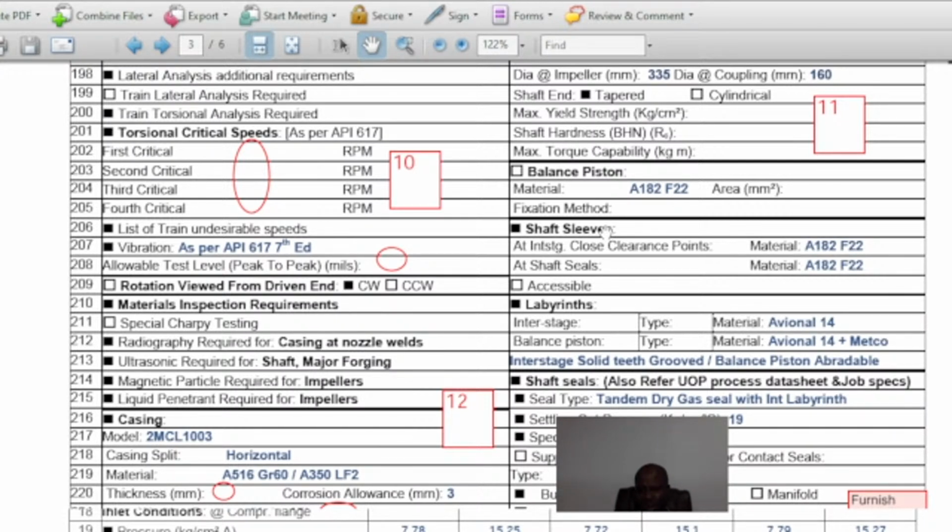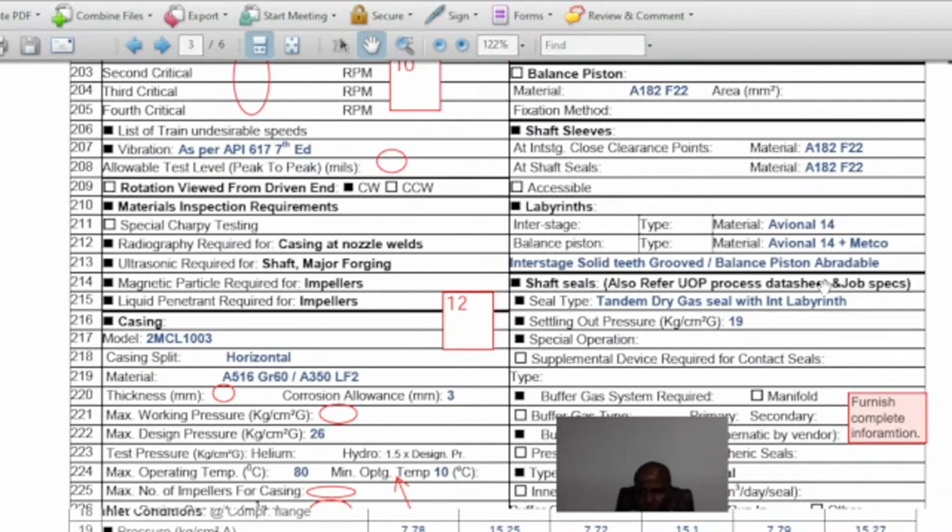Now your labyrinth, what type of material is stated for the labyrinth? You can see here the interstage said Inconel 14. Is that what is stated or what you state in the supply specification? Now, what does API 617 say as far as this material is concerned? The balance piston, what does API 617 say as far as the material is concerned? This material stated, is it acceptable with respect to API 617, the material section?